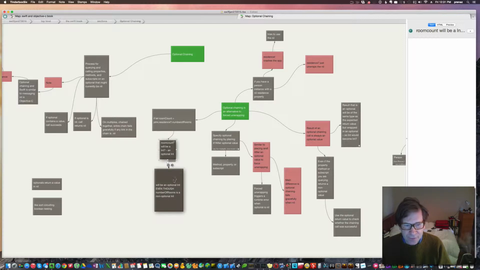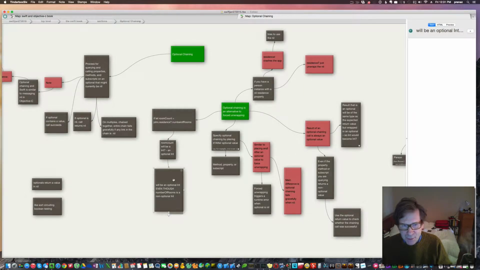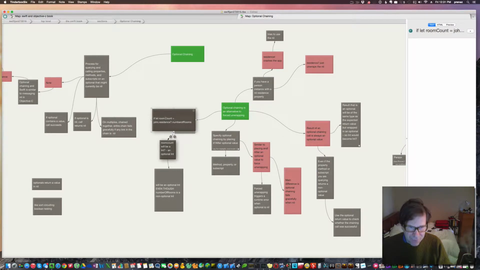That is not true. The book is a little misleading. It seems to imply that it will always be an optional, even if number of rooms is not an optional. It says room count will always be an optional as a result. That is not the case. It will always be an optional if it's a standalone statement, that is, let roomCount = etc. When you put it in an if let, this still does return an optional, but the if let structure unwraps the optional and sets the room count to the value, either nil or the value of the variable here, and it is not an optional. So there you go.